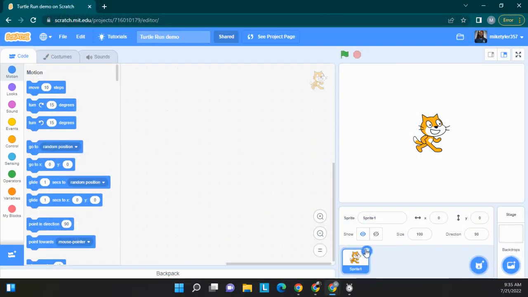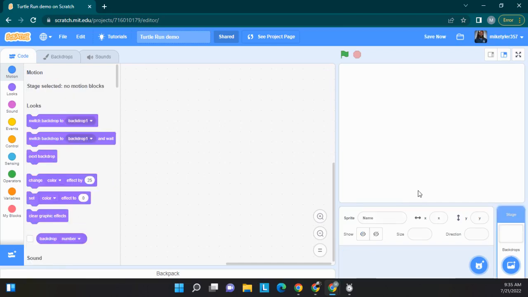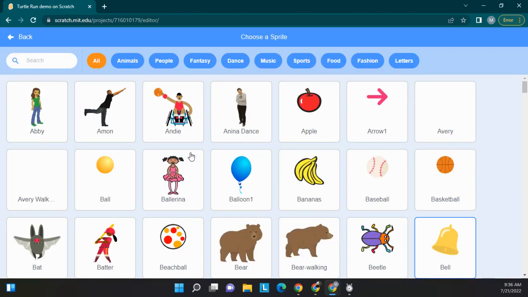And again, before you start, don't start coding with this cat. You're gonna be mad if you did because you have to delete him. That's a default sprite. We can't use that. You come over here and you're gonna choose your own. If you do not choose your sprite first, what will happen is you'll have some parts of code that are not available yet. Choose your sprite first.